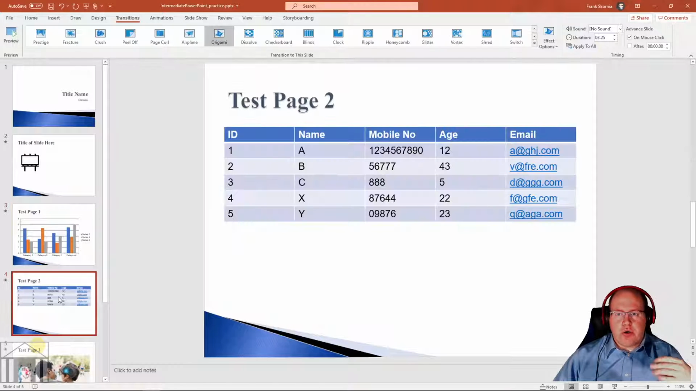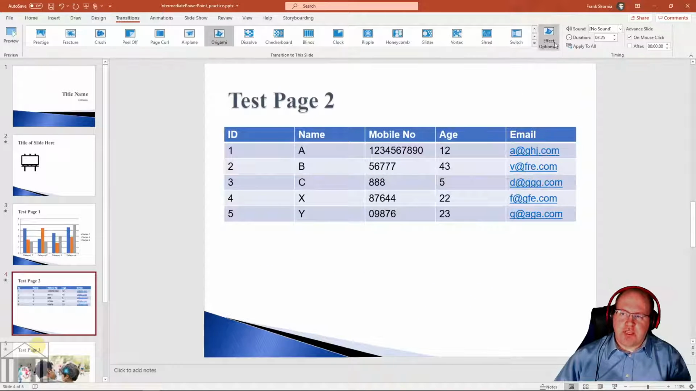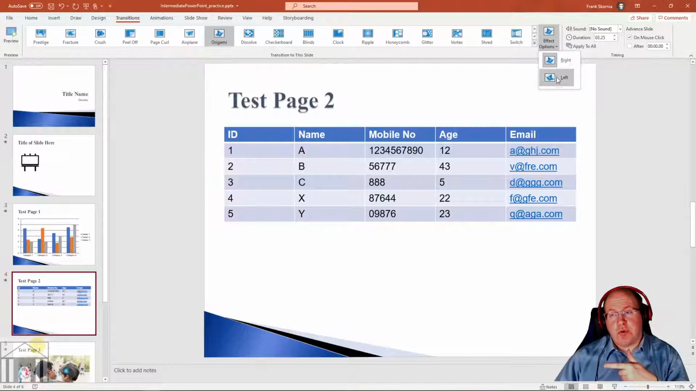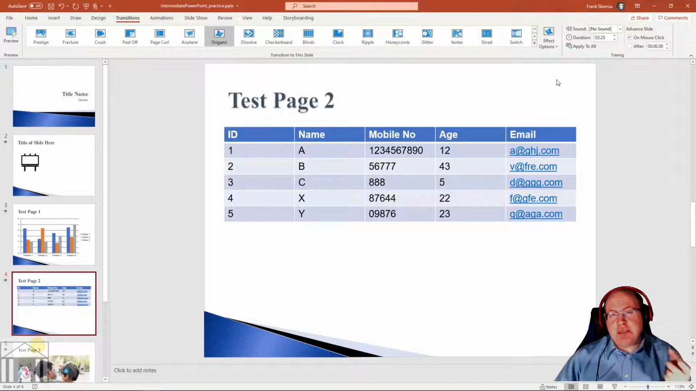The next one, our origami transition. If this was the origami one, right? Yeah. So there's the origami transition. What effects do we have for this one here? It can either fly off to the right or it can fly off to the left. Those are the different options you have there. So you can see, depending on the transition, you have different options that you can play around with.